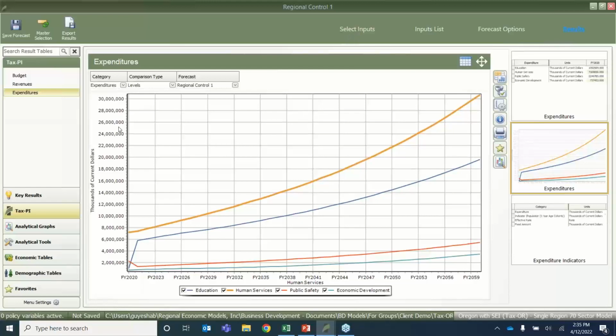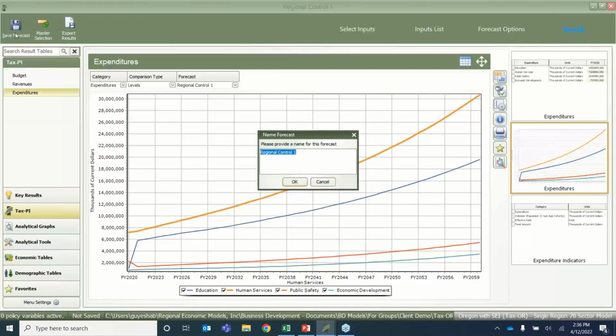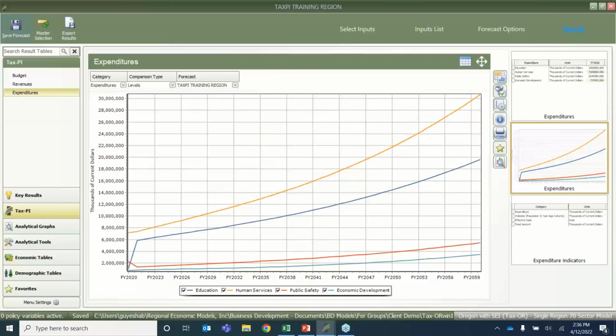And so after you've explored what your baseline looks like with your fiscal impacts attached, it's very important to save this forecast. So we're going to go up here and we're just going to name this TaxPI training region. And press OK here. And then we can exit out of here.